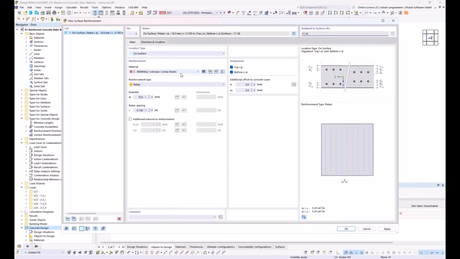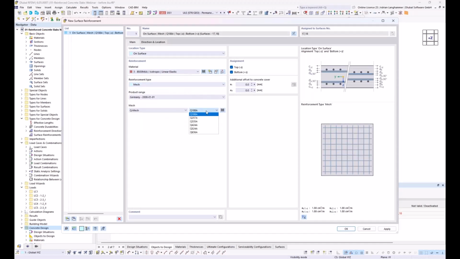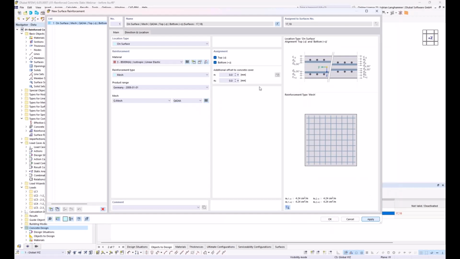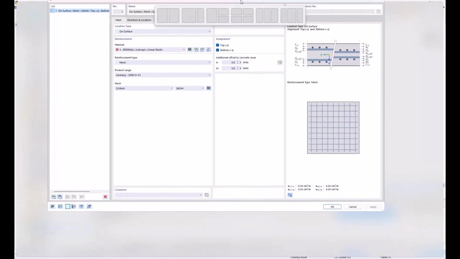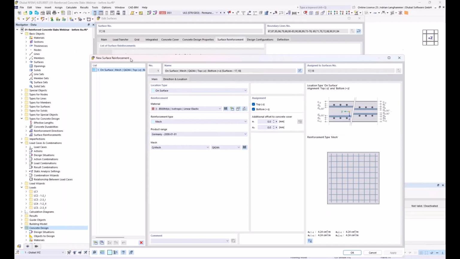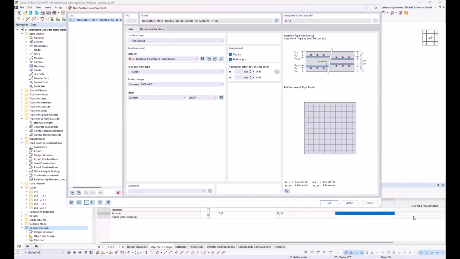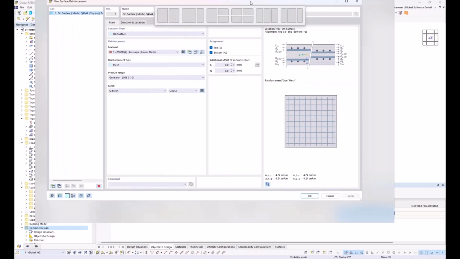So here I start with, let's say, some basic reinforcement. I define a mesh Q424 at the top and bottom side for these two surfaces, and here I can see what the program then uses as an existing reinforcement. And I say OK or apply, both possible. And in the background I see that the surface is switched from not valid to design.